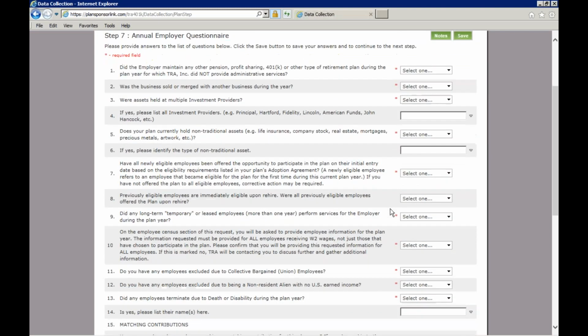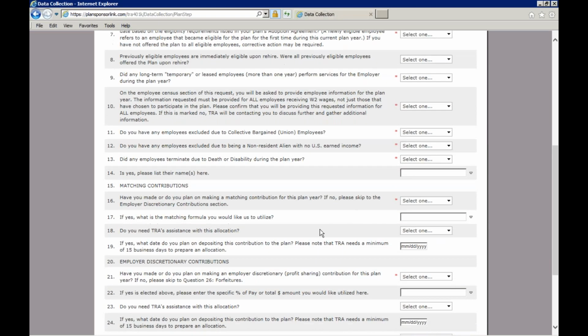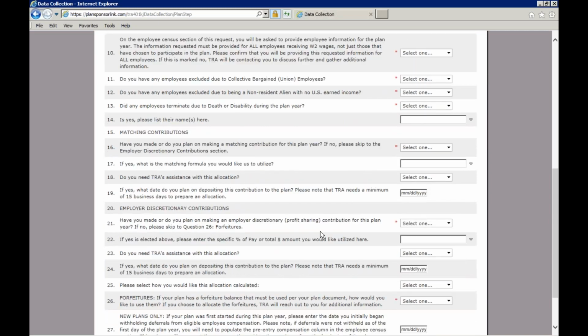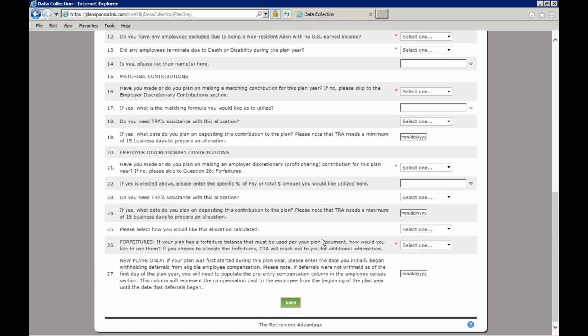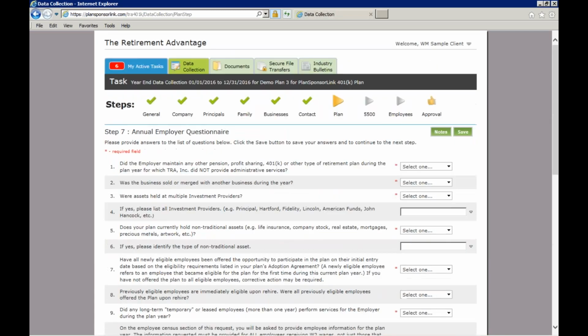I won't go through step by step, but as you can see, it asks a lot of plan detailed questions such as, do you have another plan perhaps? Have you allowed all of your eligible employees to participate in the plan timely? What kind of contributions will be made into the plan during the plan year? And if your plan has forfeitures, how would you like them allocated?